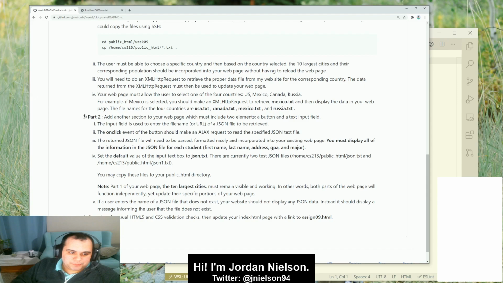So then part 2 of the assignment, you want to add another section to the same web page that has a button and a text input field. And the input field is used to enter the file name or URL of a JSON file. I would recommend just doing file name. That's a little bit easier to work with. And generally you don't want to go around requesting full URLs. And so then the onClick event of the button makes a request to read the specified file, and then you'll need to parse it, format it, and incorporate it into your web page.